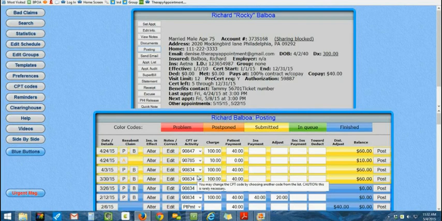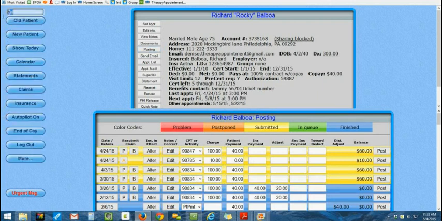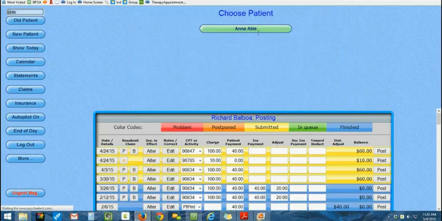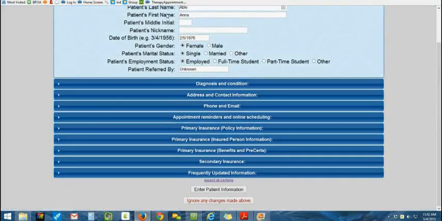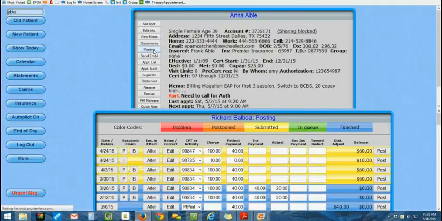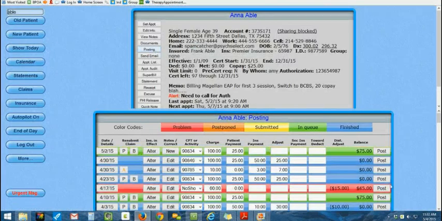Okay, so that's how you post on basic insurance payments. So let's take a look. I want to go back to Anna Abel. Anna Abel had a balance due that insurance wasn't going to cover, and she's going to pay that today. I need to be paying attention to what I'm clicking on here. She has a $45 past balance due that we sent her a statement for, and she's paying that today. She mailed a check in to me, and I'm opening it right now, and I need to go and record that payment.